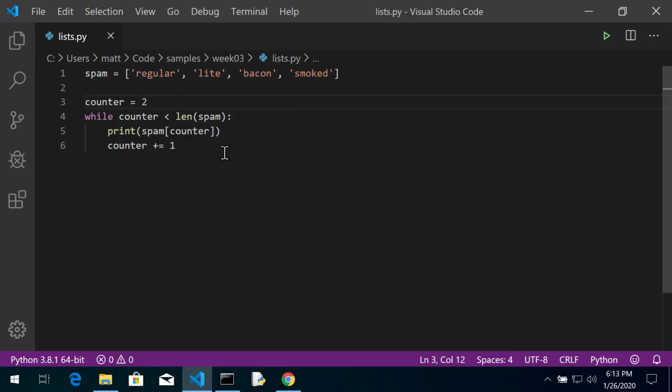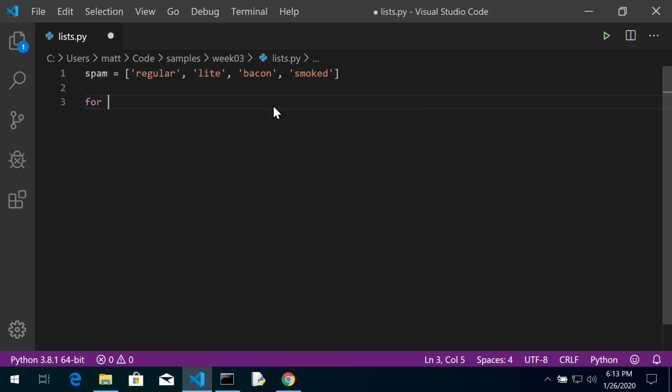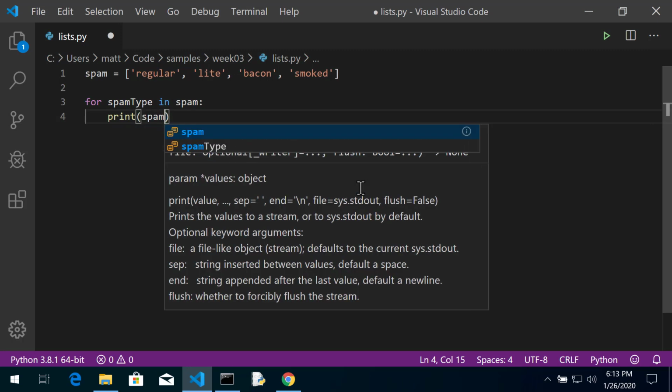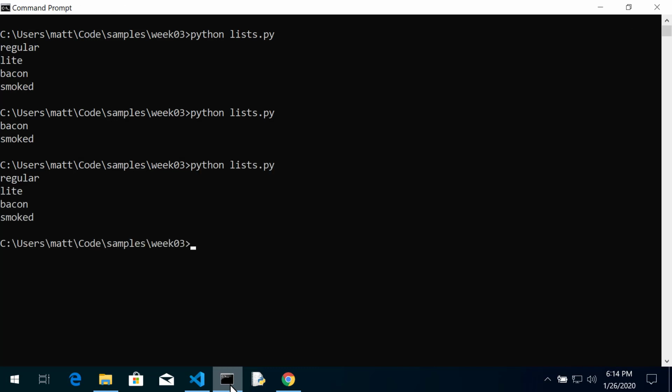Instead of using a while loop, we can use a for loop instead. So, using for, we can type spam type in spam, and now we can print spam type. We'll save this and run it. Now, I haven't explained this, but as you see, what we just did yielded the same result as our first while loop: regular, light, bacon, and smoked, each item in the list.